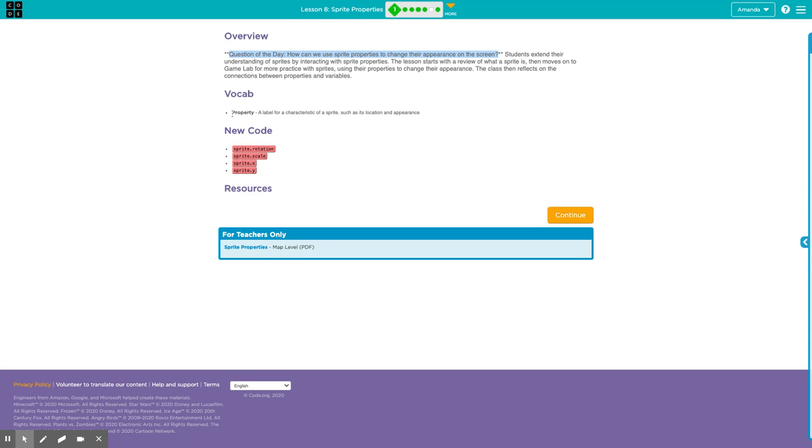We've got one vocab word. Property. Property is a label for a characteristic of a sprite, such as its location or appearance. And then we've got 4 new blocks of code to master today. First one is sprite.rotation. Second is sprite.scale. Third is sprite.x. And fourth is sprite.y. So let's get started.